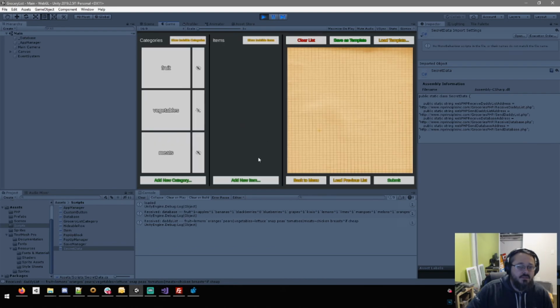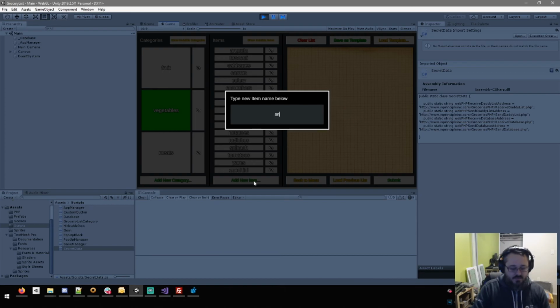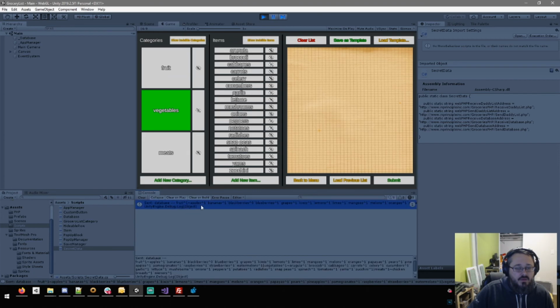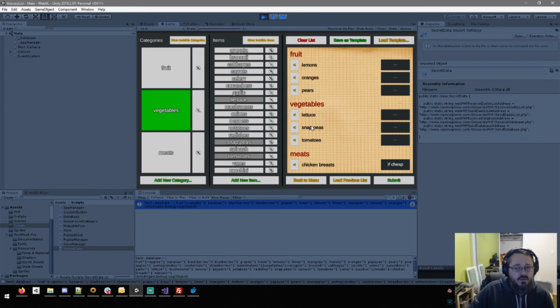Okay, initialization complete. Let's clear this. Vegetables, snap peas. Send to database. Okay, so now load the previous list. The snap peas are there just because I've literally kind of just fixed it. Is there anything else I would like to add?